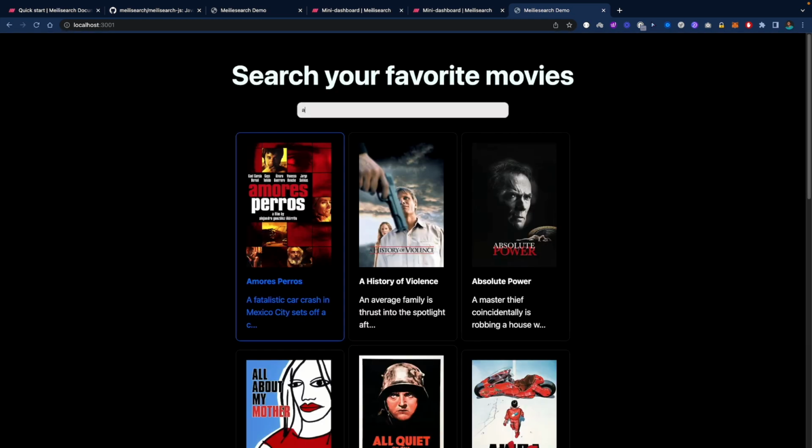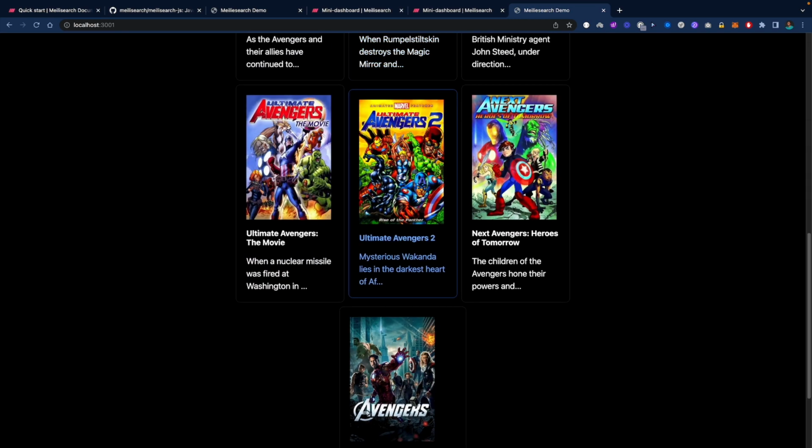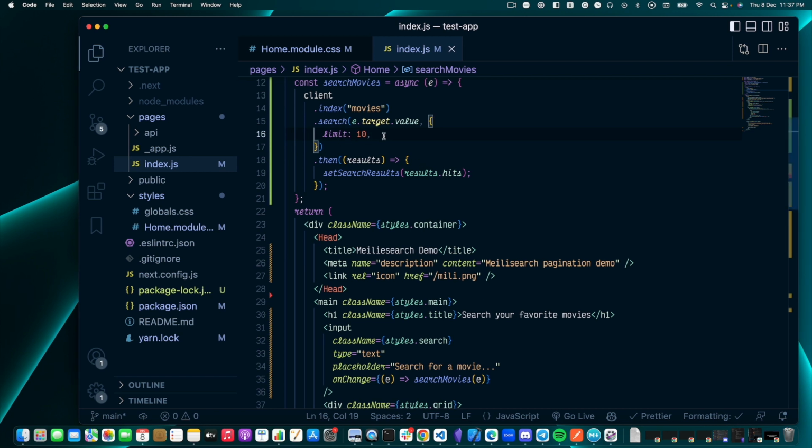So let me reload this and then search for Avengers again. Now, instead of 20, I'm just going to get 10 results coming back. And that is something you do just by specifying that.